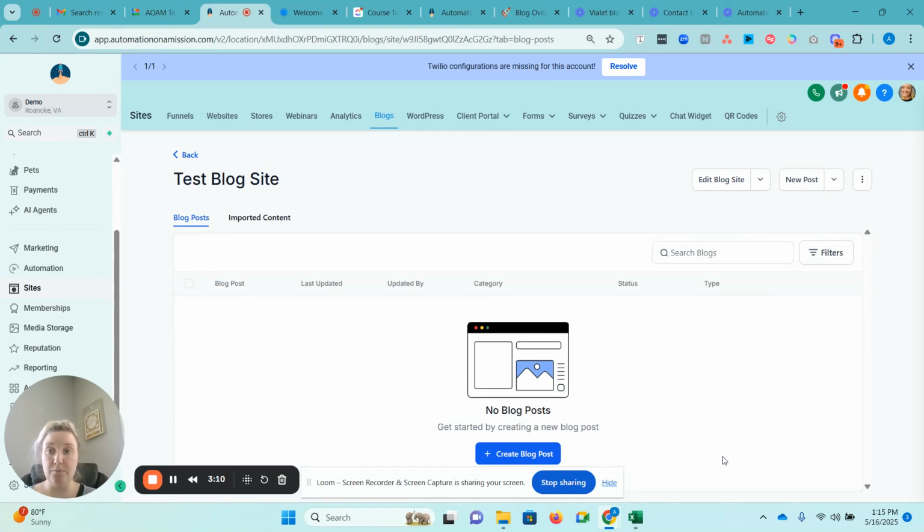So once we create our blog site, now we are actually within the blog site that we just created. And this is where we can actually begin to create the blog posts that go on the blog site. If you are someone that has a past blog somewhere and there is a URL record of those blogs, there's a chance that you can import them.